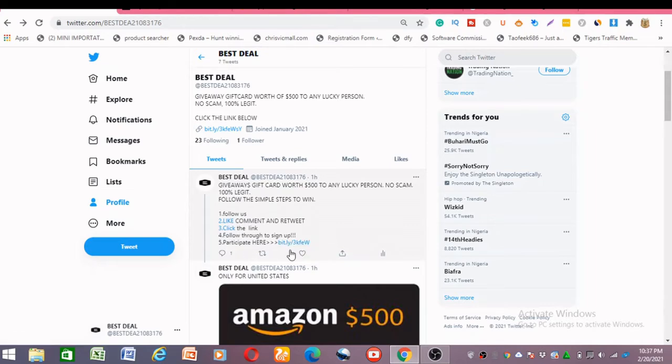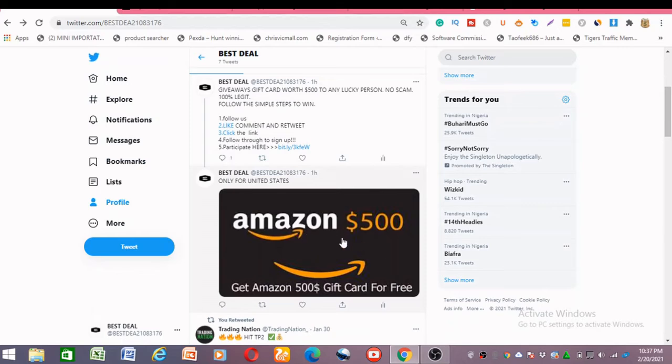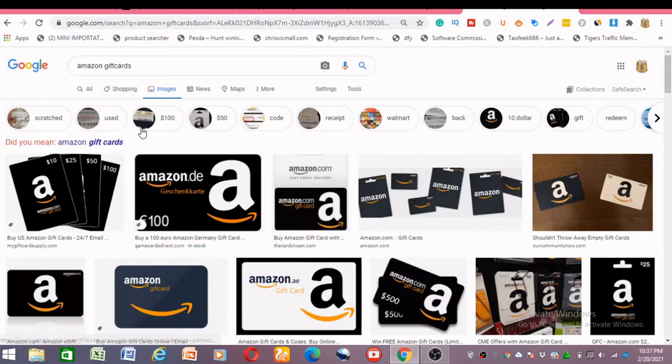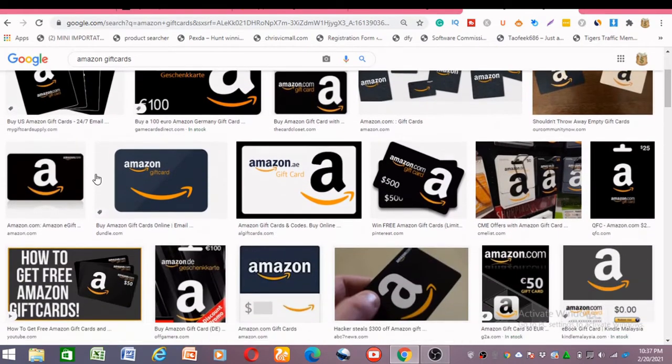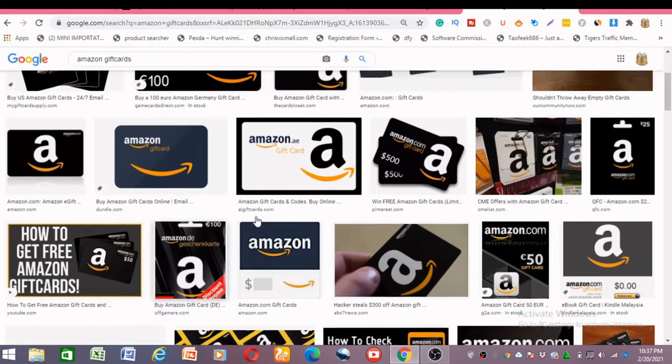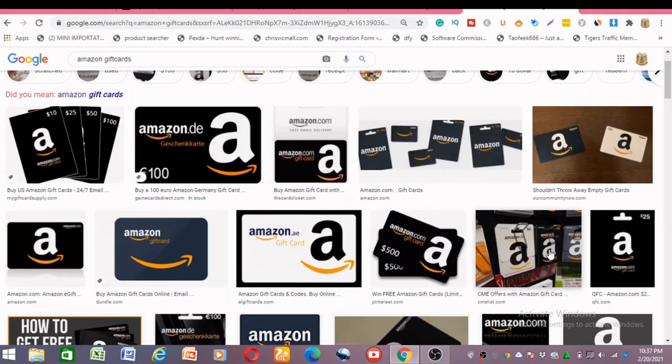Then very important, you want to add in some tags below this. I didn't add the tags, but you want to add tags like hashtag giveaway, hashtag free Amazon gift card, so that people will be able to see the tweet. After adding this, then this is the image. You can get this image on Google. Just type in Amazon gift card on Google, then these are images. You just choose any of these, and I prefer using this. There's this image I use here, so just check and choose anyone you like among all these images.